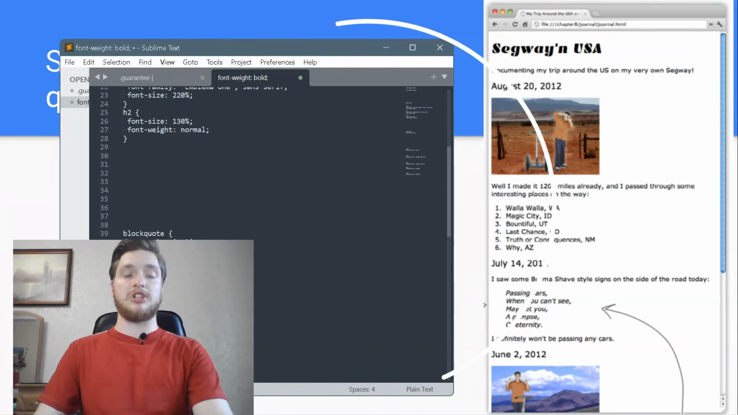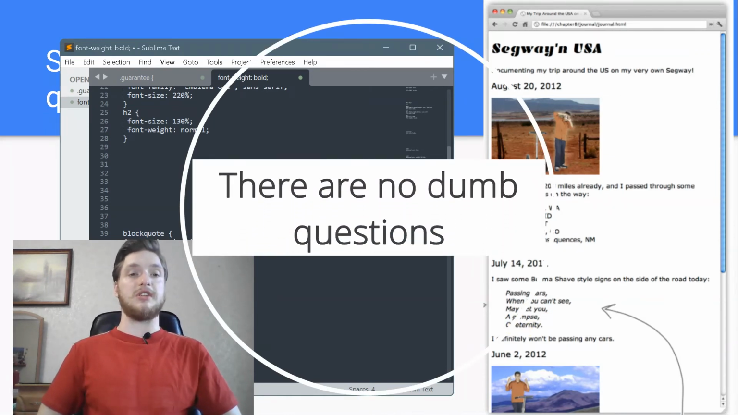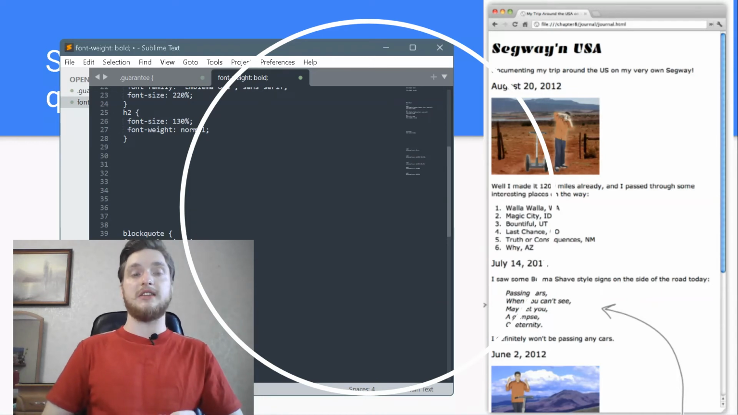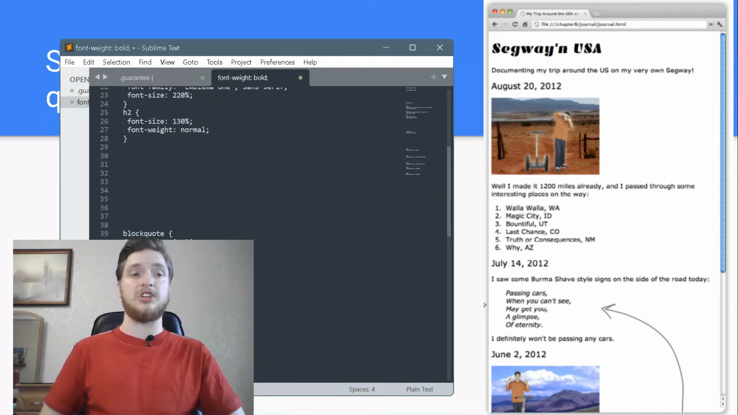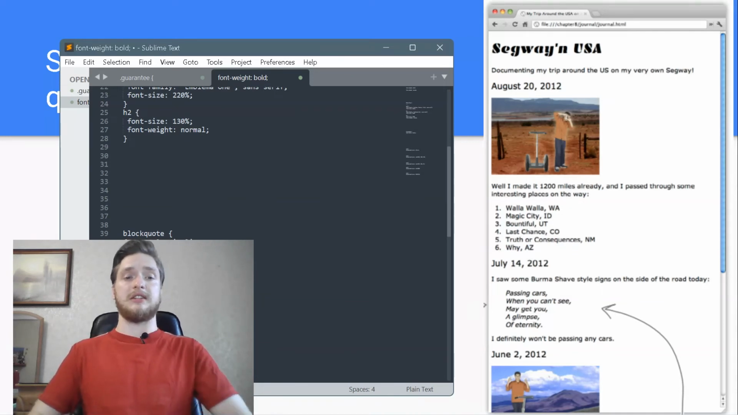There are no dumb questions. The text of the blockquote is actually inside the paragraph, and that's inside the blockquote, so how did this change the paragraph to italic? Remember, by default, most elements get their font style from their parents, and the parent of this paragraph is the blockquote element. So, the paragraph within the blockquote inherits the italic style.